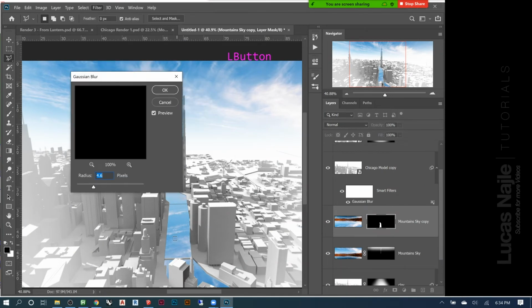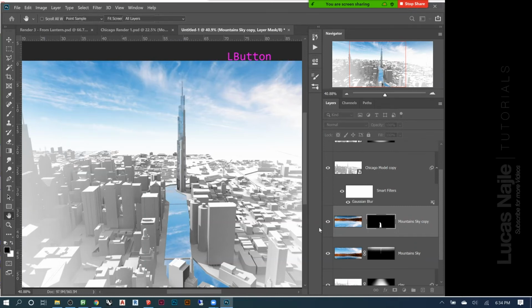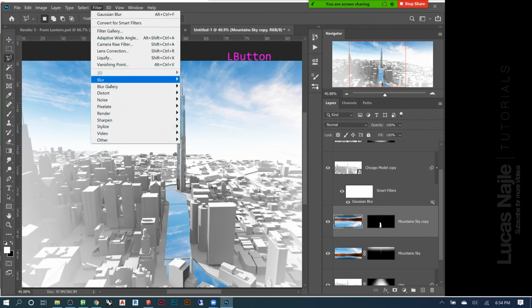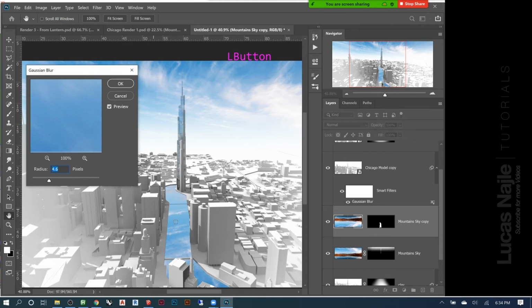So here I can click there. Oh, and you can blur your mask. I don't want to blur my mask. I want it to blur the layer. So filter, blur, Gaussian Blur. So you can click there, and let's see how sharp we want our shadow. So that looks kind of weird, but we can say okay.